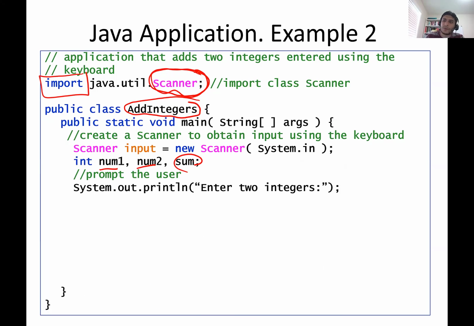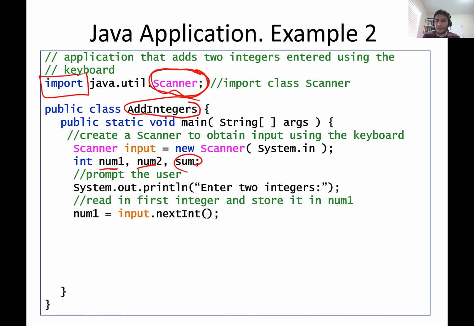Then here, I want first to tell the user, please input two integers for me. So I use the System.out.println, enter two integers. We have seen this in the previous slide. You are simply printing a message on the screen to instruct the user to input two integers. Now I want to read them. Previously, I would have written this using printf and then used scanf to read, right? Scanf is now replaced by this scanner class, which we defined as input.